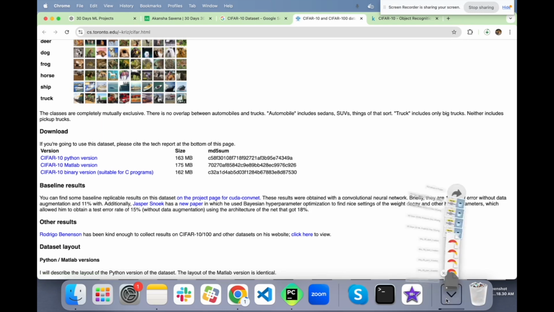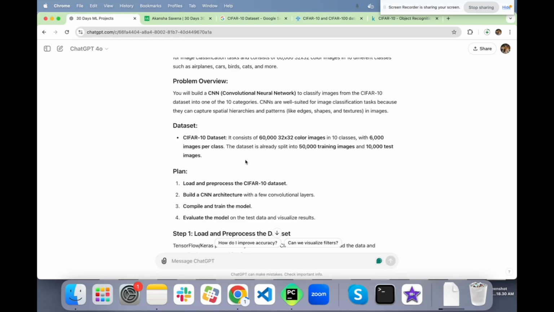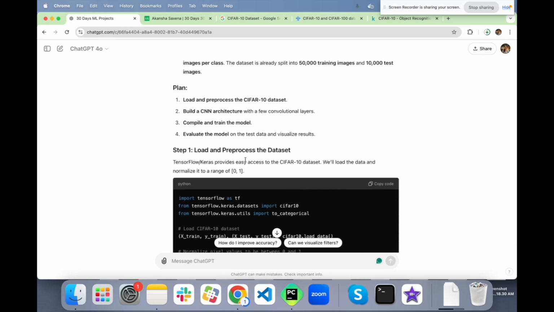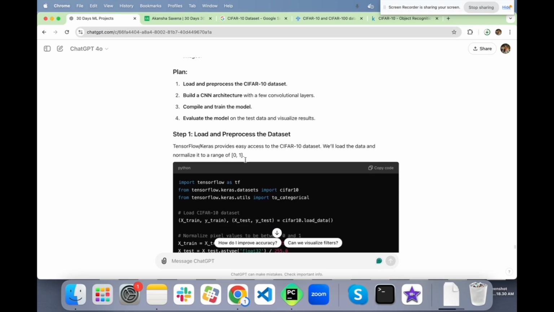Let's see. It is a little big, so it is going to take some time. We'll come back to this one and read a little. It consists of 60,000 32 by 32 color images in 10 classes, with 6,000 images per class. The dataset is already split into 50,000 training and 10,000 test images. So the plan for today's problem is to load and pre-process the CIFAR-10 dataset.